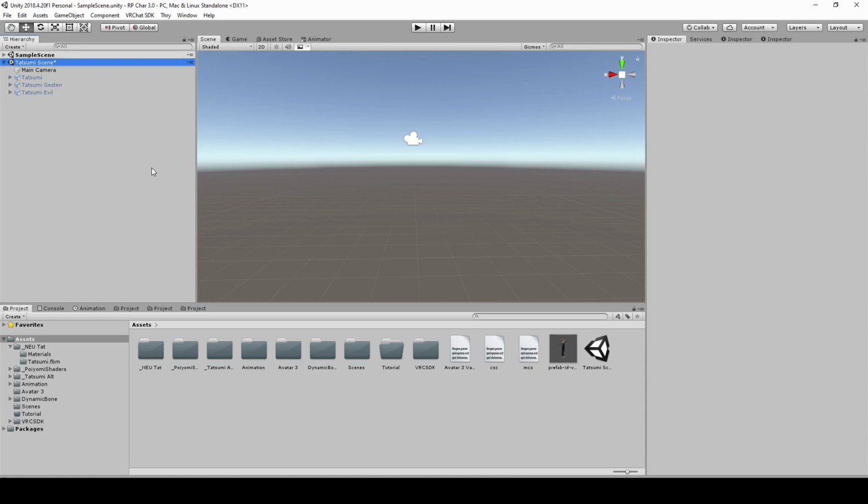The requirements for this tutorial are that you already created a new Unity project, imported the SDK 3.0 for avatars, dynamic bones, and the scenes of the old project.